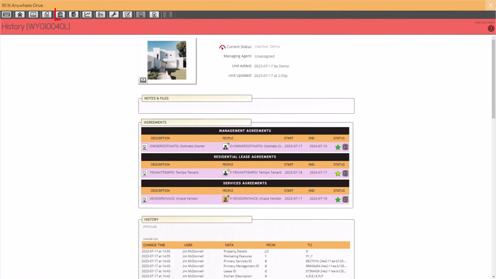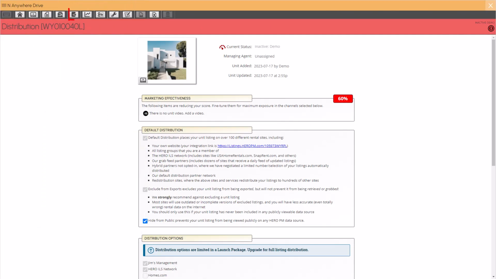The Notes and History is where we can add running internal notes, add documents specific to this unit, like a certificate of registration, and see when each item in the unit was updated or changed. In our case, we also see this unit's agreements, since we're using the management functions of Harmony. Next is Distribution. This is where we see, and configure, how the unit listing is distributed across the internet.